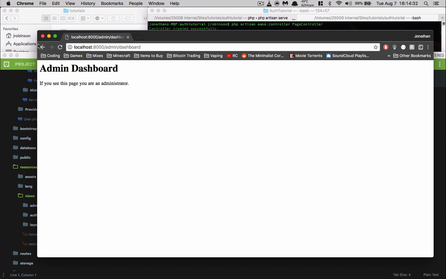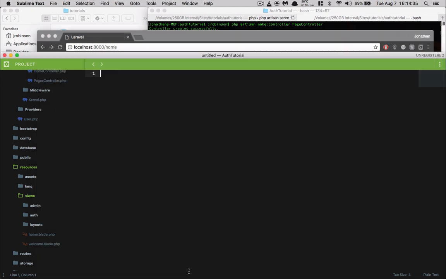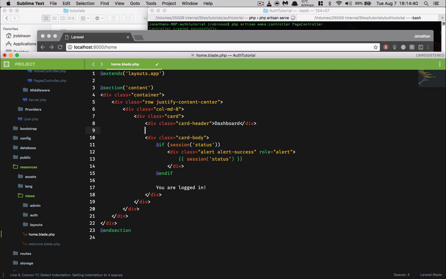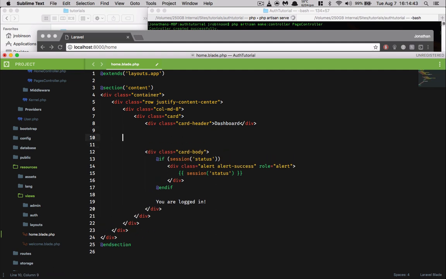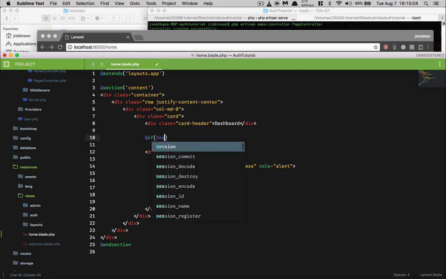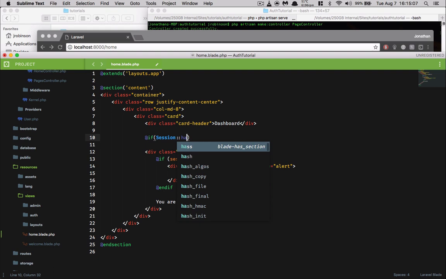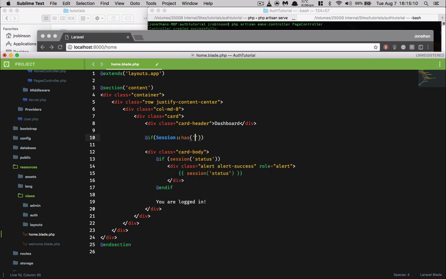First, we have our admin dashboard. That's awesome. But let's go back to our home page and do a few different things real quick. As you can see, we have this card body here, and we're obviously using Bootstrap. First off, we want to set it up so that if we have a session flash message, it'll be displayed to the user. So we're going to use the if statement here, and we're also going to use the session has method to see if there are any errors.